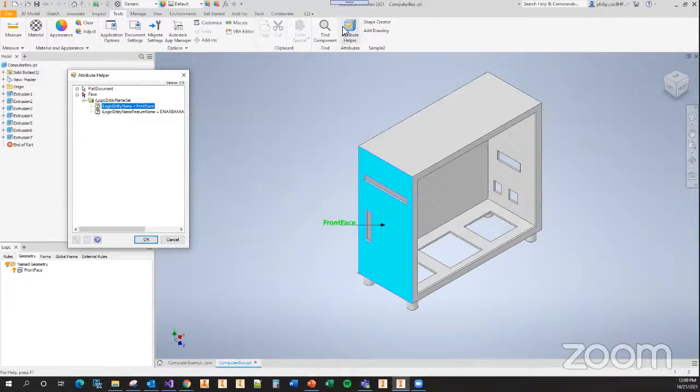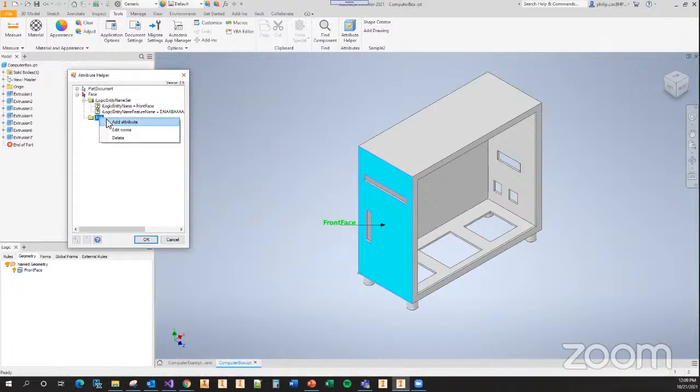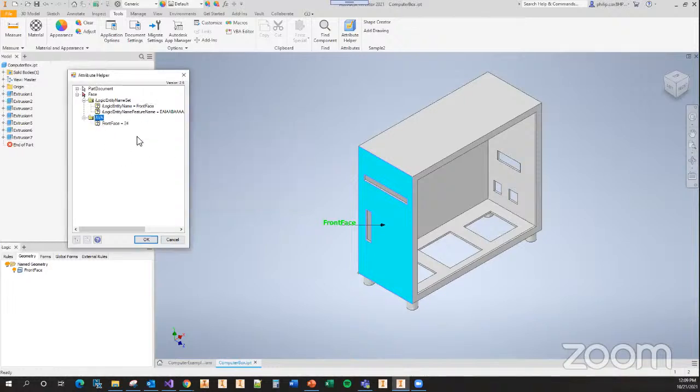So how we do that is, when we have this attribute helper open, we can click add attribute set. And then it's going to ask for a set name. Since we're doing AVA today, we'll go ahead and name the set AVA. And there it pops up on the face. And then we'll add an attribute there. And we can name this one front face. And then let's say we had a value that we needed to record here. I'll just put the number in there. And there you can see.